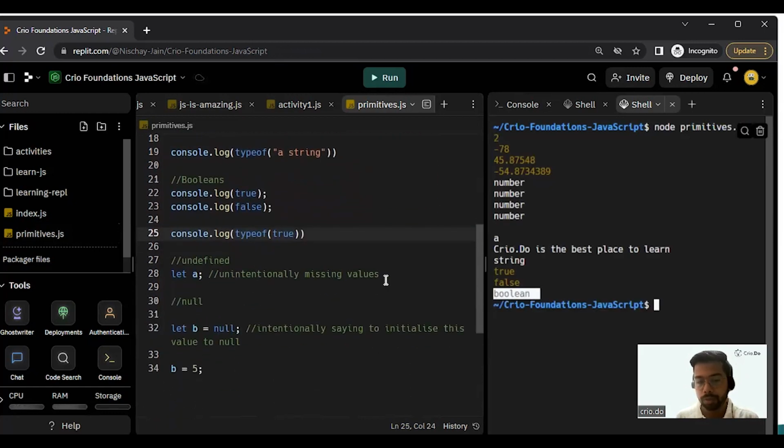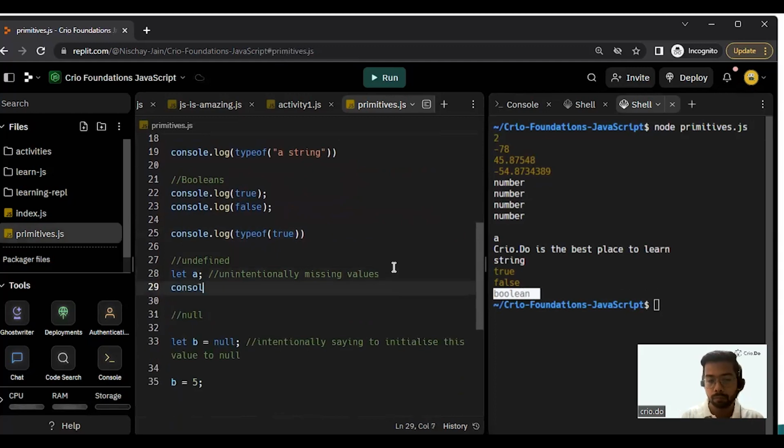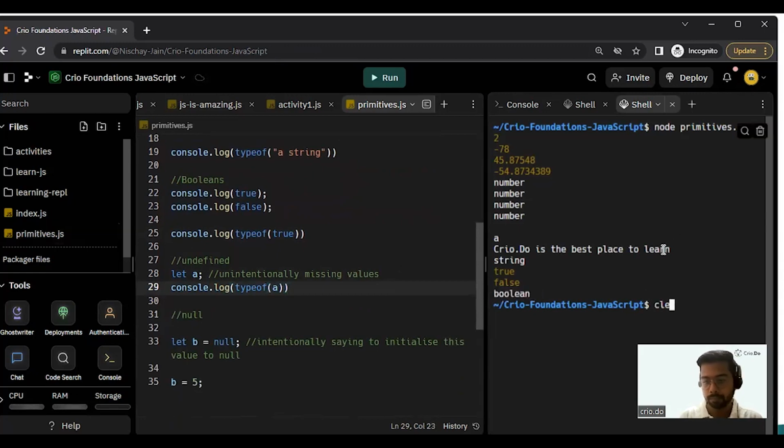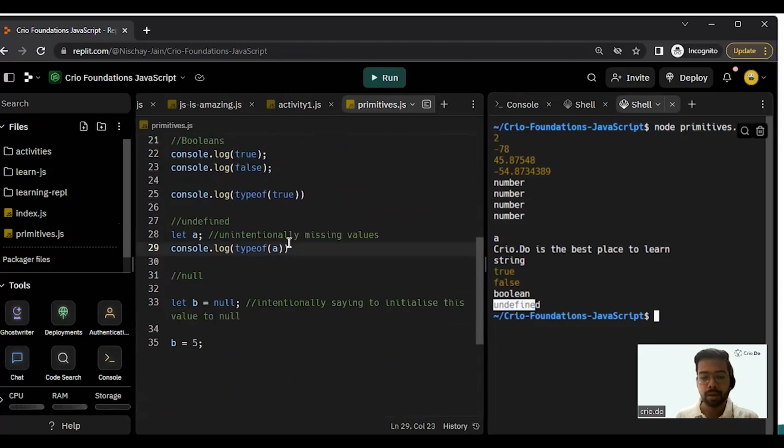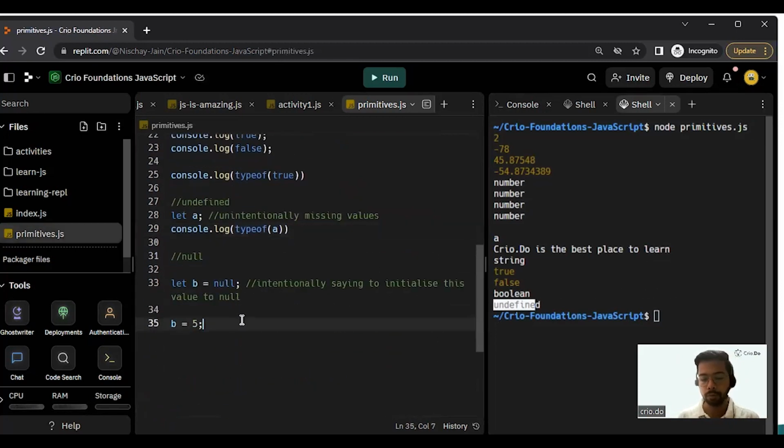We can also check the typeof a variable which is going to give you an undefined. Let's see that as well. And as you can see, this time it's an undefined. So typeof is simply an operator which specifies the data type of the value that you pass to its brackets. Okay, perfect.